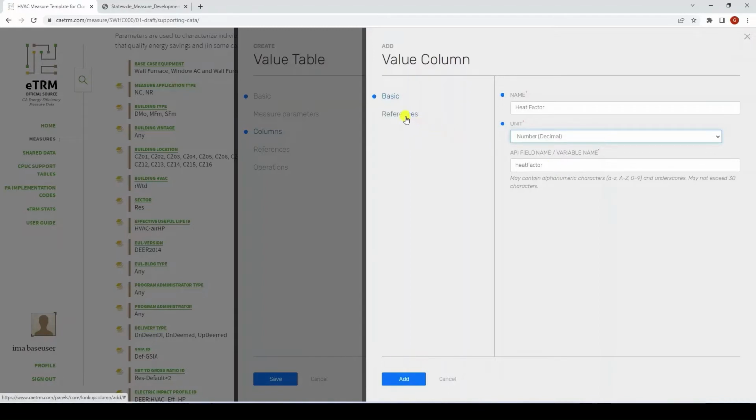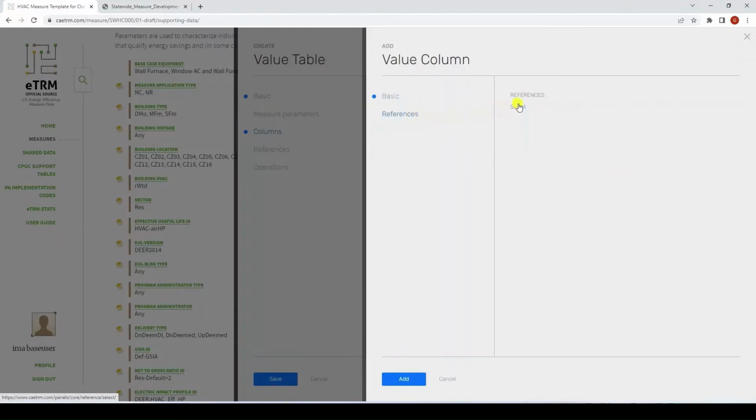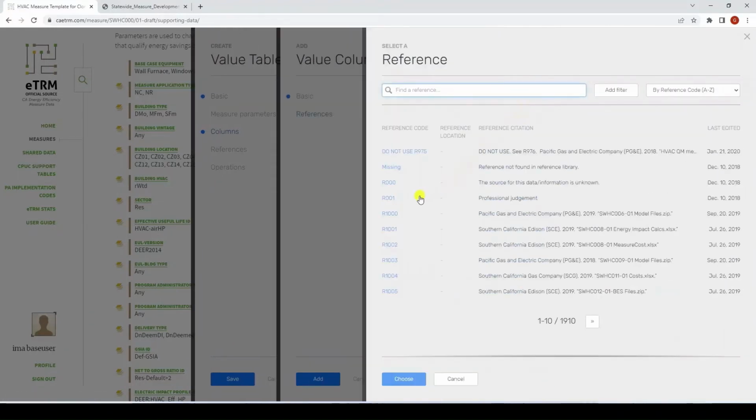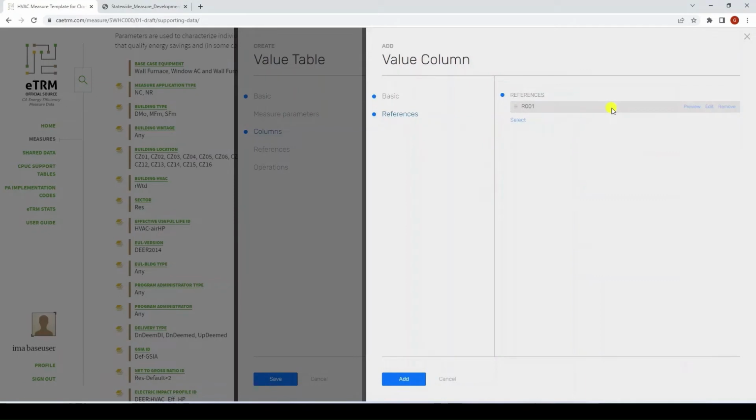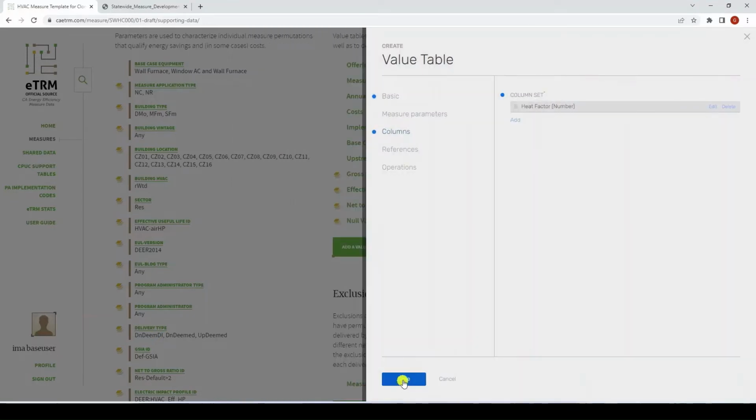I can add a reference here. I click on References and then click on Select. And I'm just going to pick Professional Judgment. And I can either choose the Choose word here, or I can click Choose from the bottom. They're both the same. I'm going to click here on Choose. So it now has a reference. I can add more if there are additional references, but for now I'm going to stick with that one and click Add. So now I've added the column.